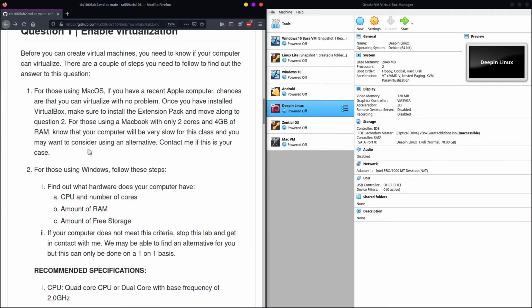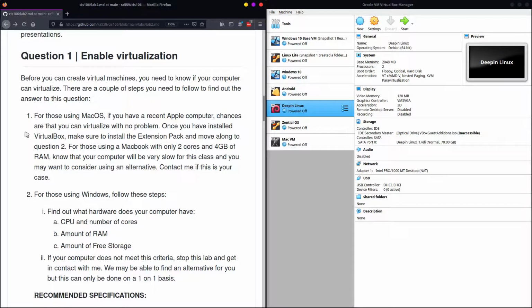Okay, so let's talk about question number one. In question one, we will figure out if virtualization is enabled in your system, if your system supports it, and if you have enough hardware to do this job.